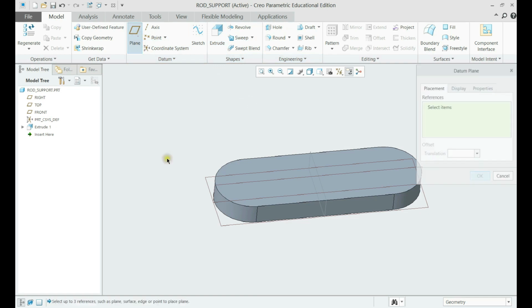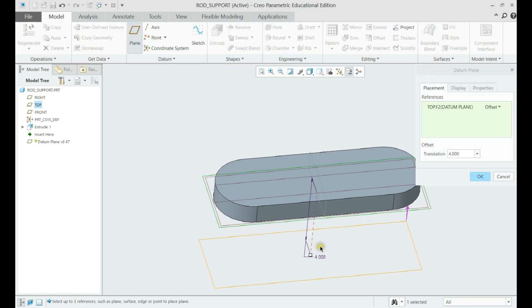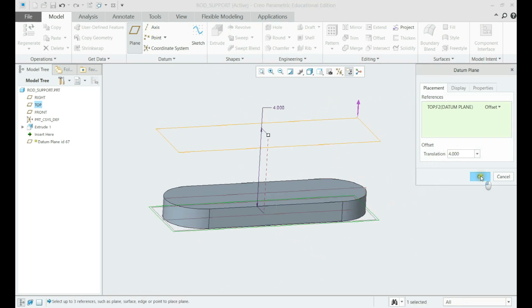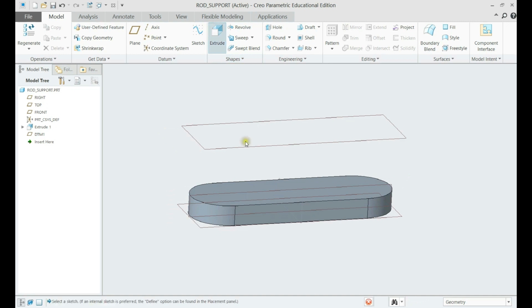Let us define a new plane using the plane command. We shall create the new plane 4 inches from the bottom of the part, so this plane will be the top plane of the other end of the support.